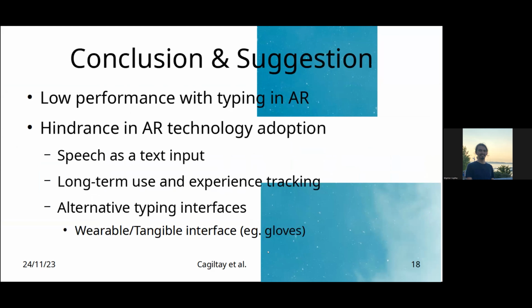And from our study, we see that experienced users are hindered and have negative experiences with AR technologies due to the unfamiliar input interfaces. And this is a big hindrance for AR technological adoption and shows that the virtual typing environments require improvements in their user experience to achieve wider adoption. We suggest the exploration of this area for further study.